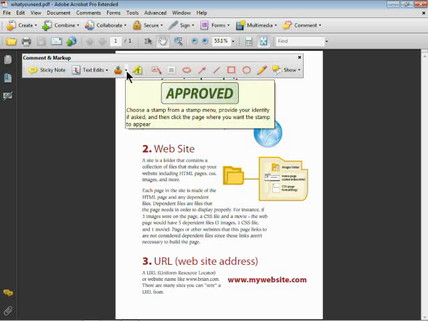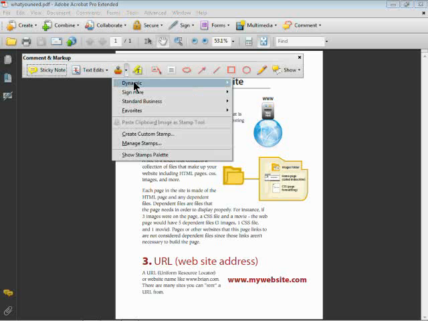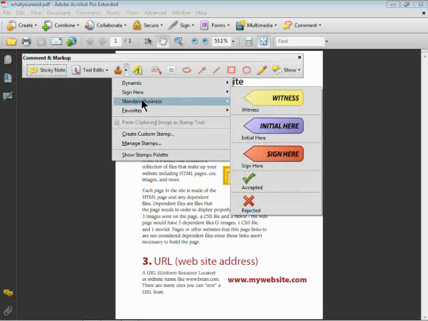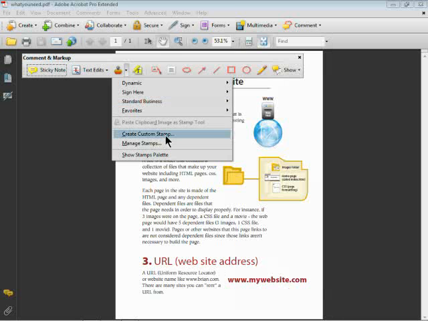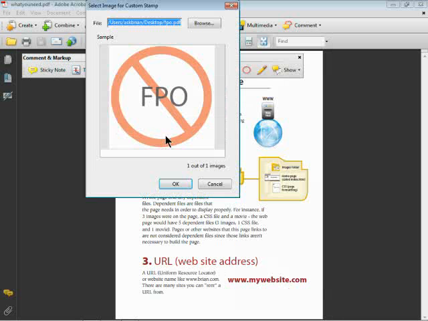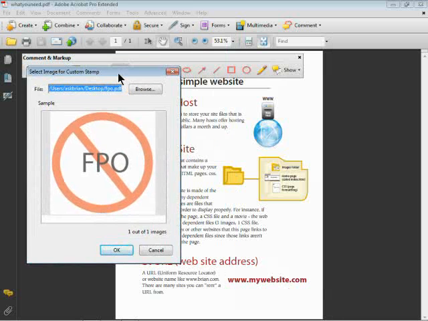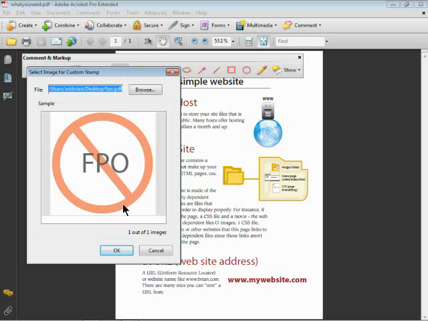If you click on the arrow to the right here, you'll see that we've got dynamic stamps and sign here and all these crazy ones. I'm going to create my own. So if I click create custom stamp, what it's going to do is ask you to browse for a picture you've created somewhere else. Now, I've already done that, but I want to show you guys this.